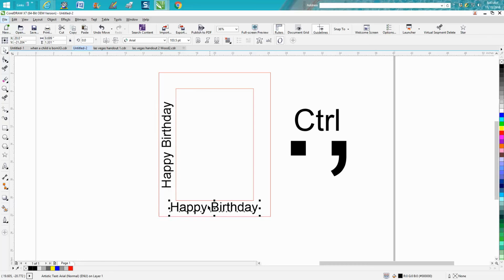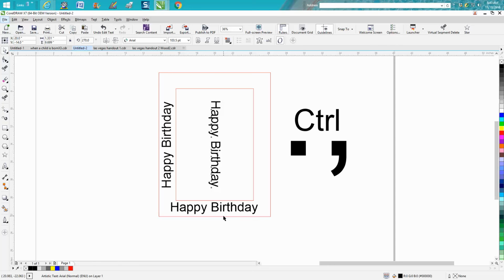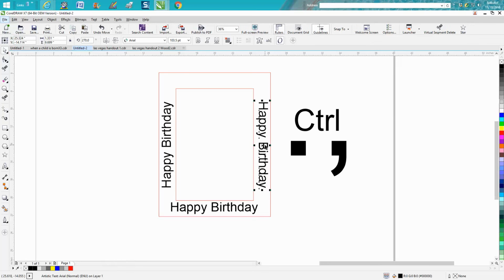But there's another way to do this. Ctrl D, put it in the center of the page, and then hit your Ctrl period. Now, in this particular case, it rotated. Well, I guess you'd really want it that way. You might want it the other way. But then to get it back, just Ctrl comma.